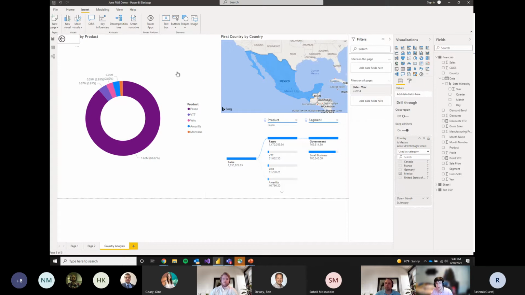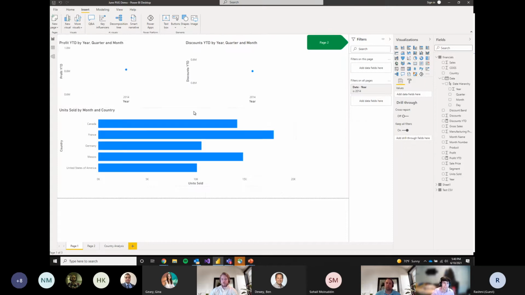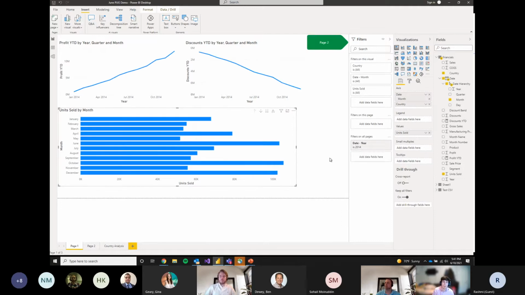So just a cool new way to utilize drill down and drill through tooltips, which may or may not be more intuitive for your users. But that is what the new tooltips are all about.